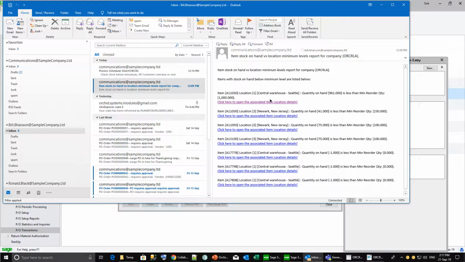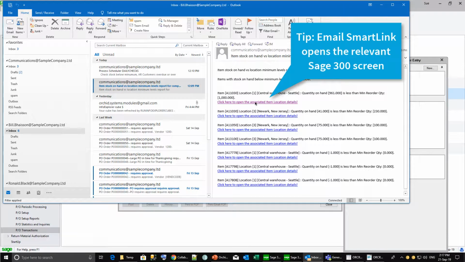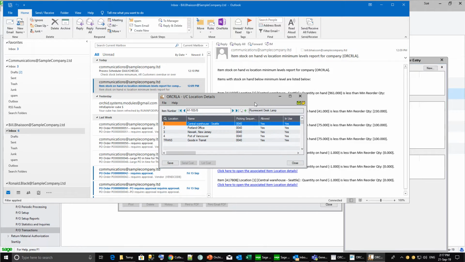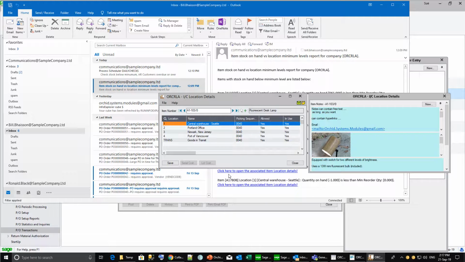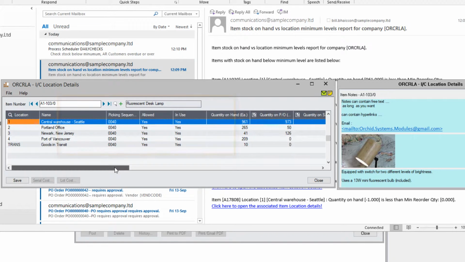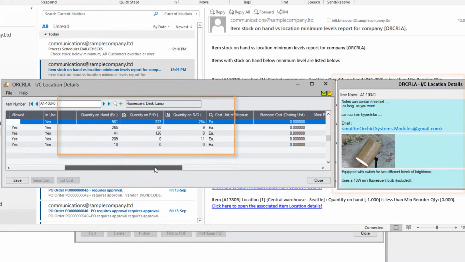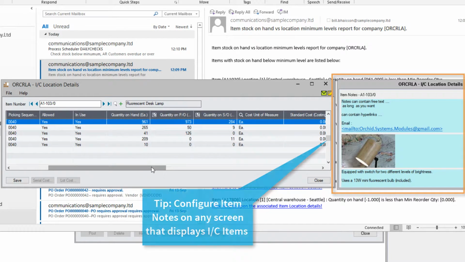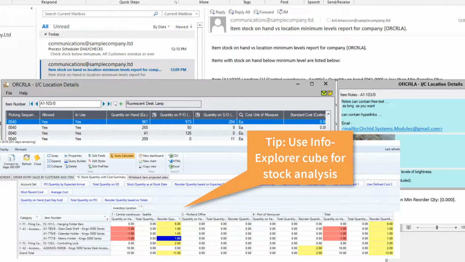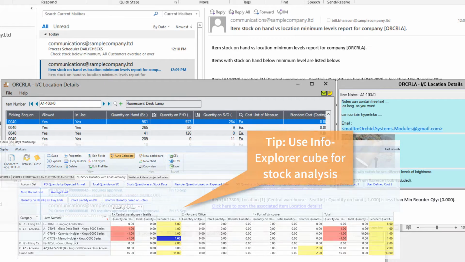I can click on that link, which will automatically open the Sage 300 screen if I have rights to do so. And I can therefore now view my location details. How many items are in stock, on purchase order, or on sales order, as well as the different notes configured for that screen for that item. So I can do my analysis, my review using custom reports or using an Info Explorer cube to look at my back order quantities and my stock movement.